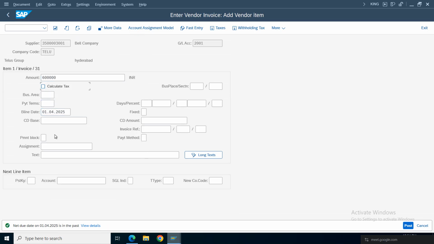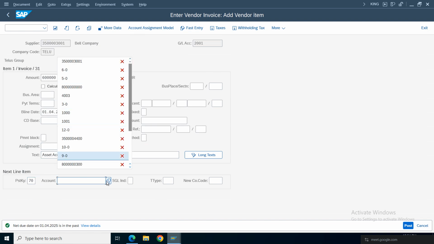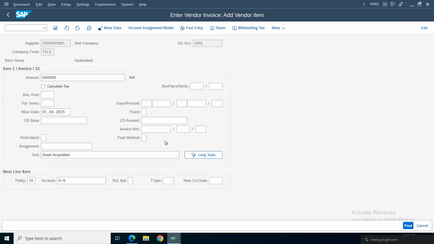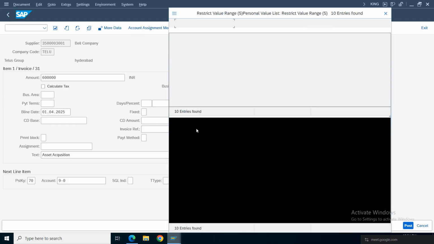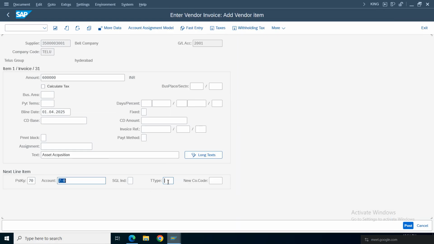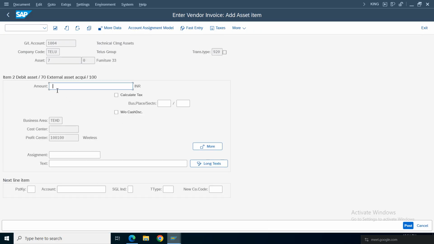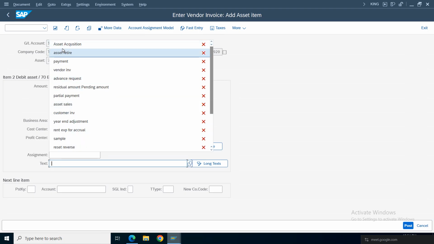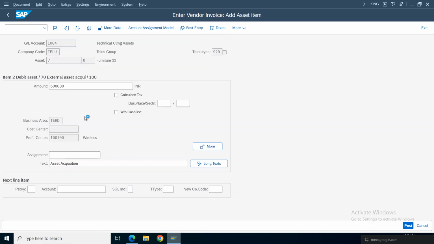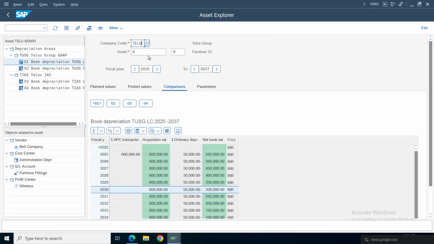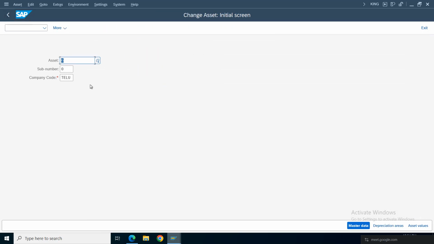So don't select this one. Asset acquisition, post 70. I don't remember the asset number. Why is this 9 coming here? Select 70, give 100 as transaction type, remove the tax code. So 6000. Asset acquisition, click on post. Document display, this is fine. Go back to the asset explorer report. Ours is the seventh one, right?